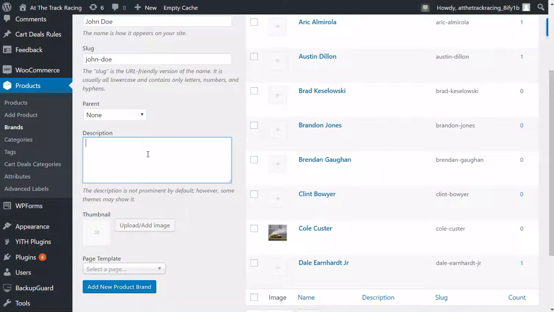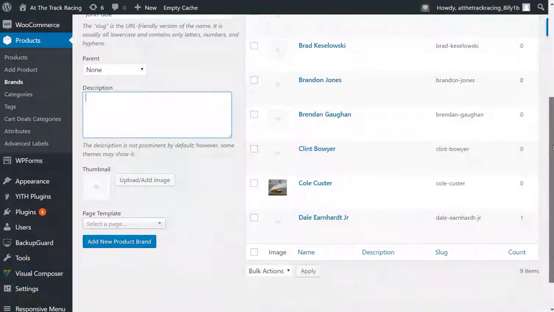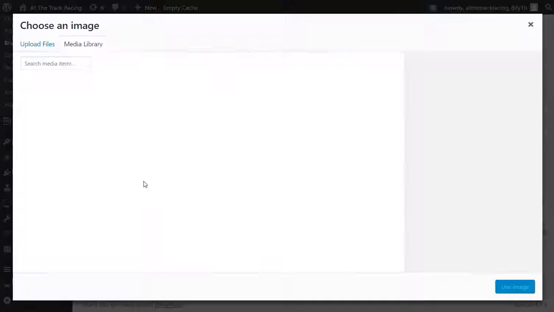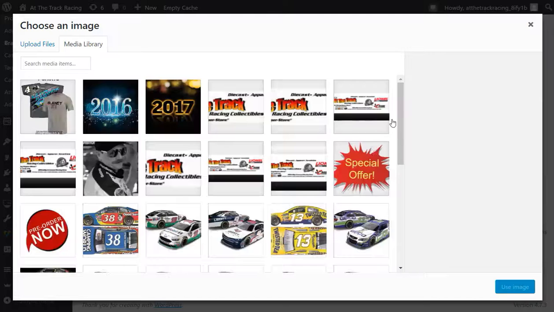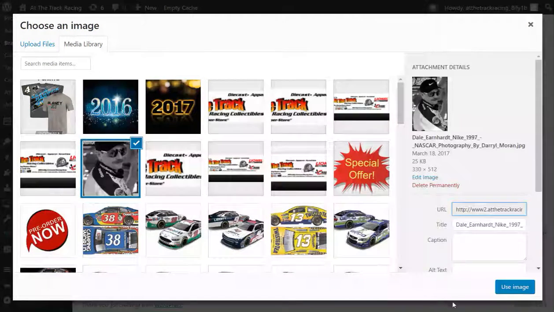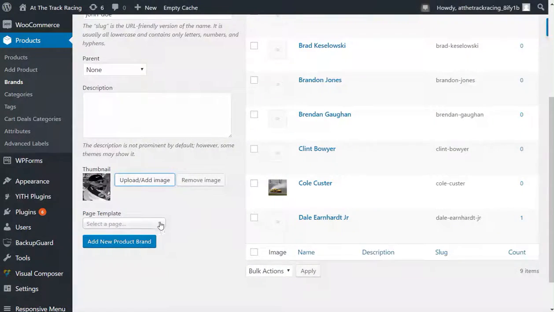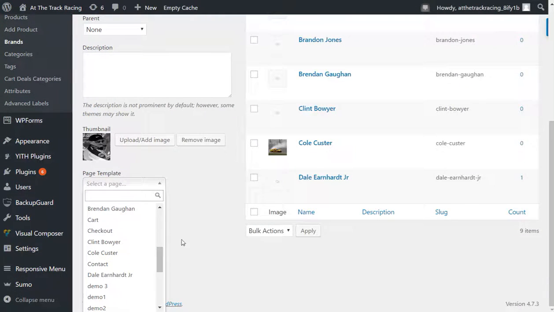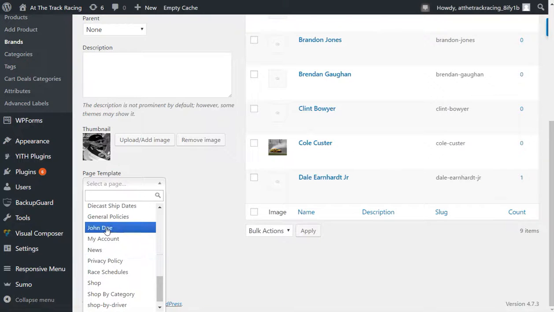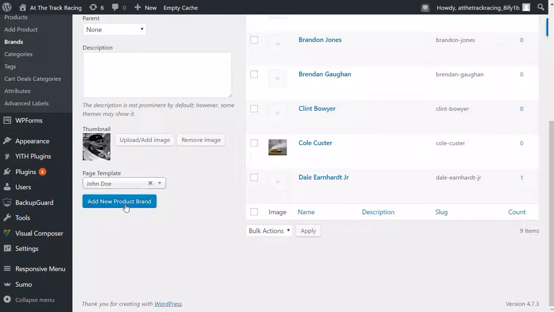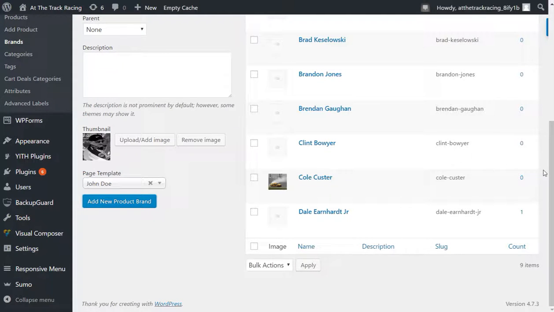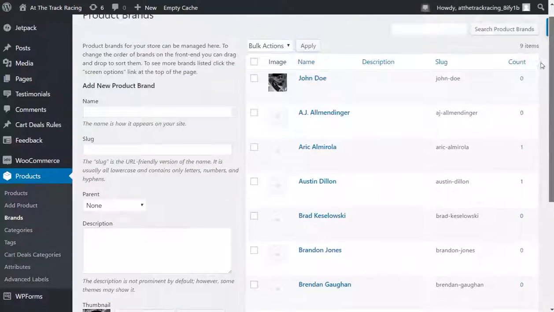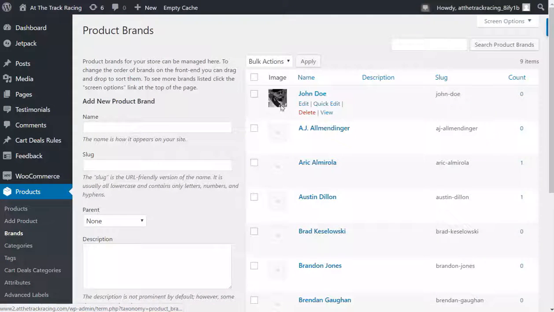Description, again, John Doe, if you want to put something in there. You don't have to. But John Doe was world championship in 19 whatever. Okay? Here we go, the image again. Upload the image, which is the thumbnail. Let's put the image back in right here. Use this image. Select the page. Again, we're going to select. Scroll so you could see it. John Doe. Add new product brand. And you will see that he is in here now. Our product brand is in here.